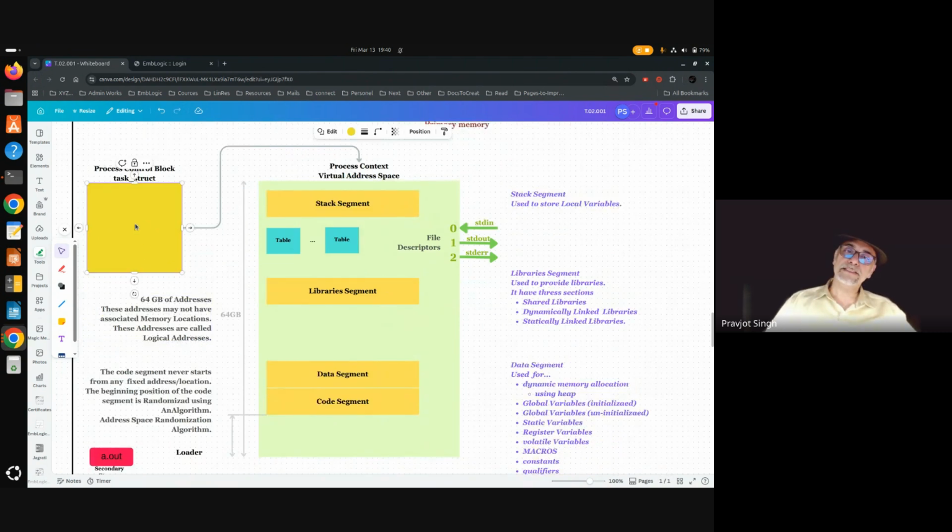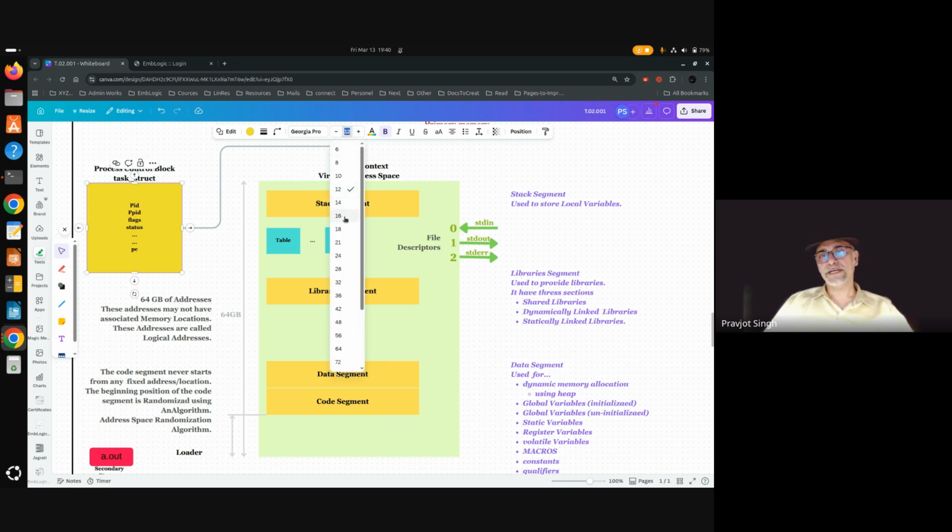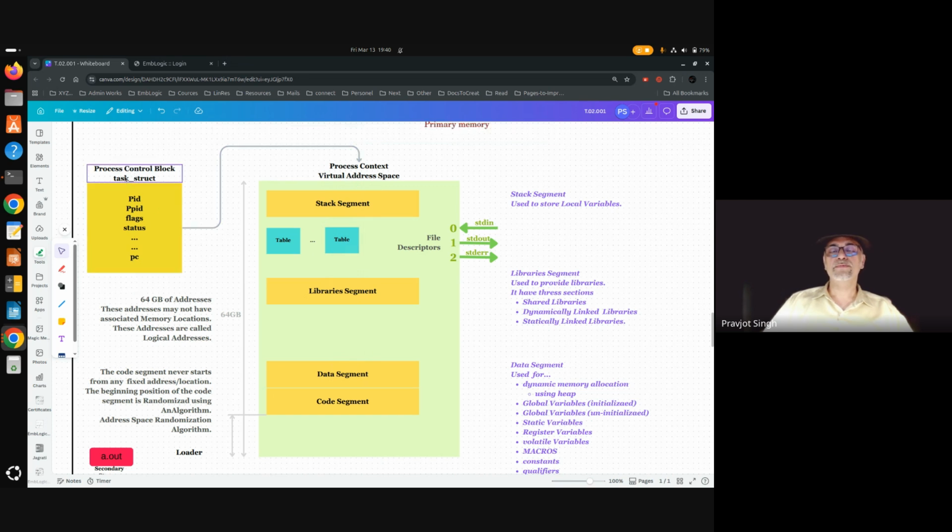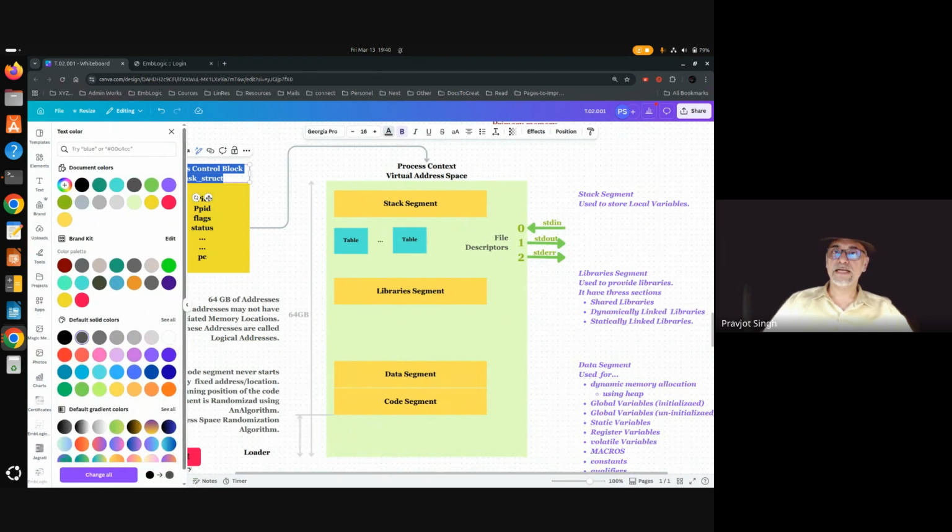It will contain things like process ID, parent process ID, who created it, flags, status, and so much more information. Program counter, which keeps track of which statement is going to execute next. All these things are maintained by the operating system, Linux, about your executing process, through the process control block, which is also called task_struct. I'll show you this task_struct.